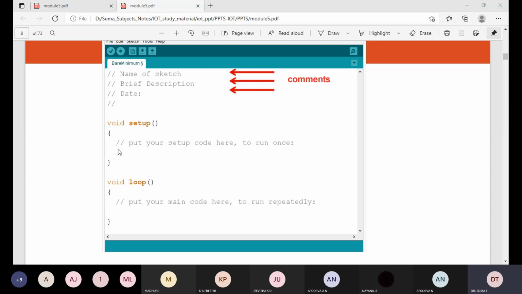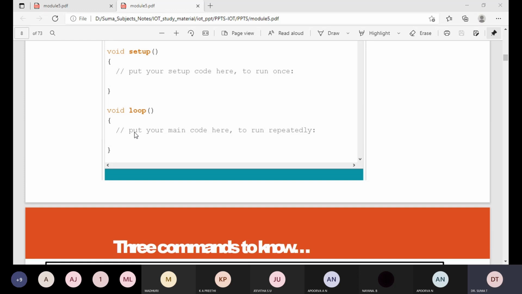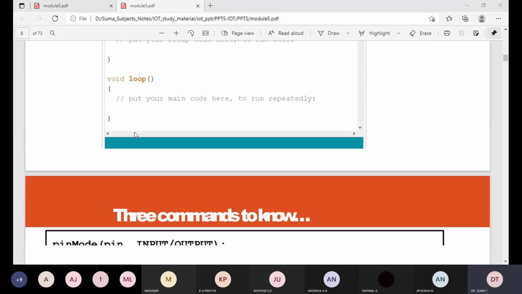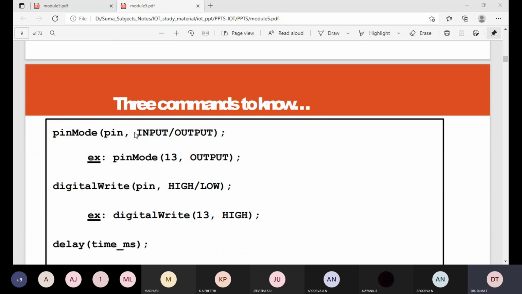Multi-line comments are enclosed with the slash and star. Multi-line comments begin with a description of the block and end with the star and the front slash. For example, this is the syntax of a single line comment. And in the loop, you put your main code here, to execute repeatedly.